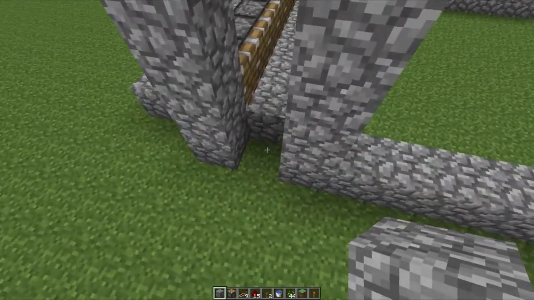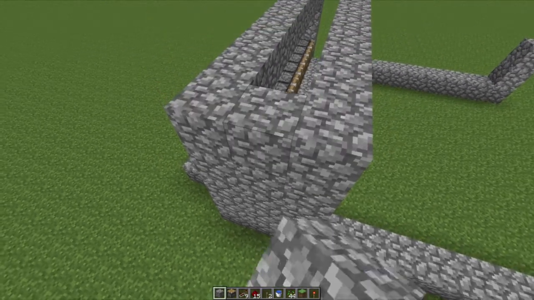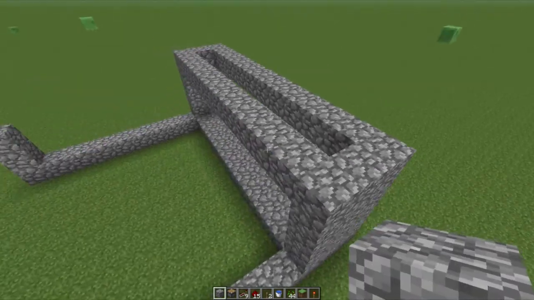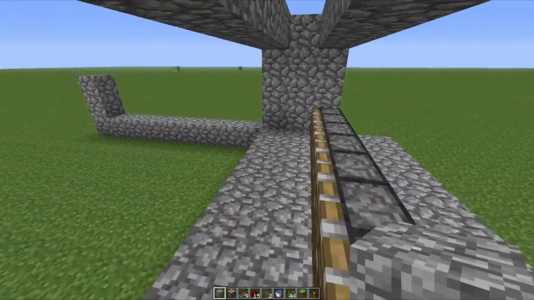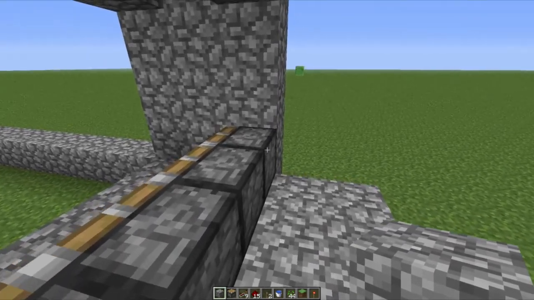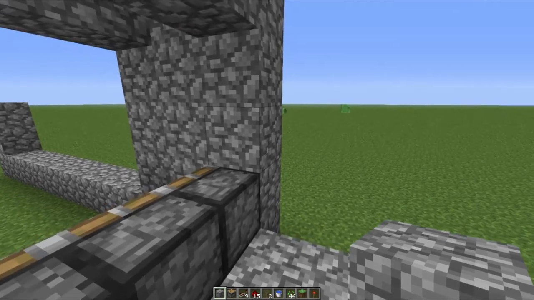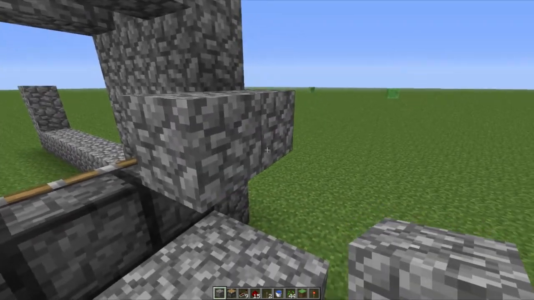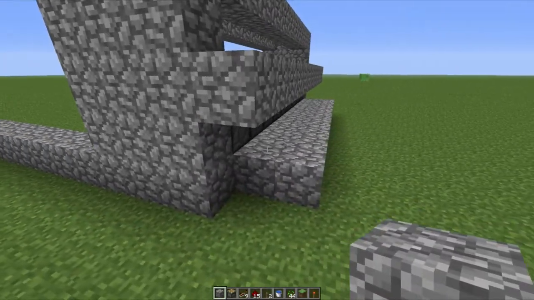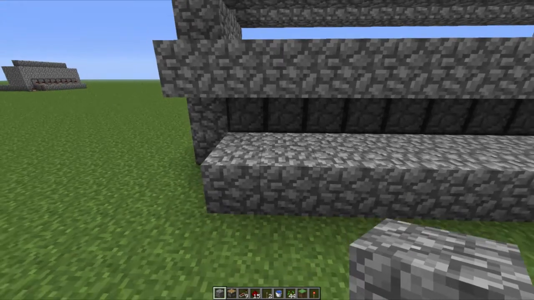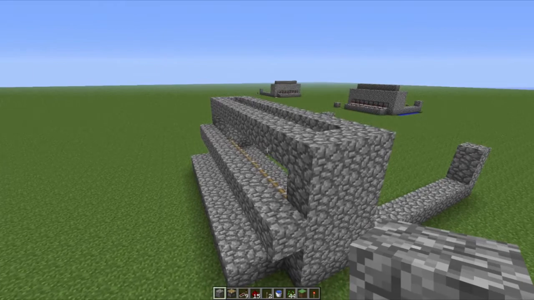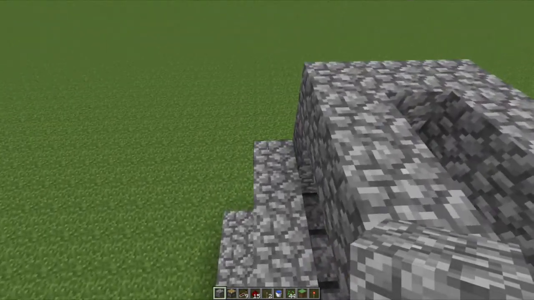Afterwards, you want to place some cobblestone in the space you didn't fill. So we have our nice little box here, and across from our pistons, we want to place some more cobblestone. So the only thing that should be showing at this point is the back sides of our pistons, and that's because we're going to have a nice little box where our water is going to go.